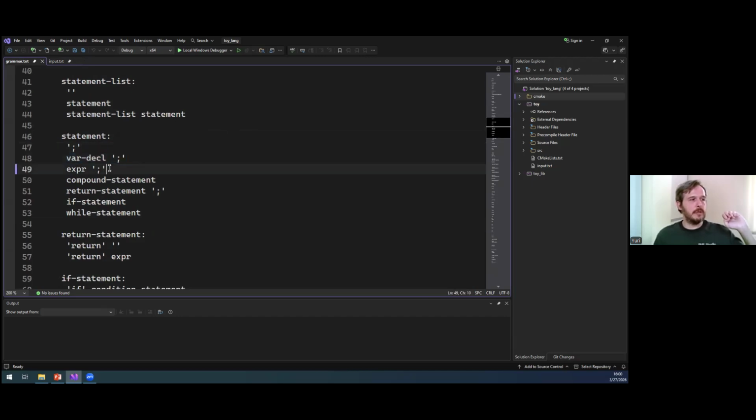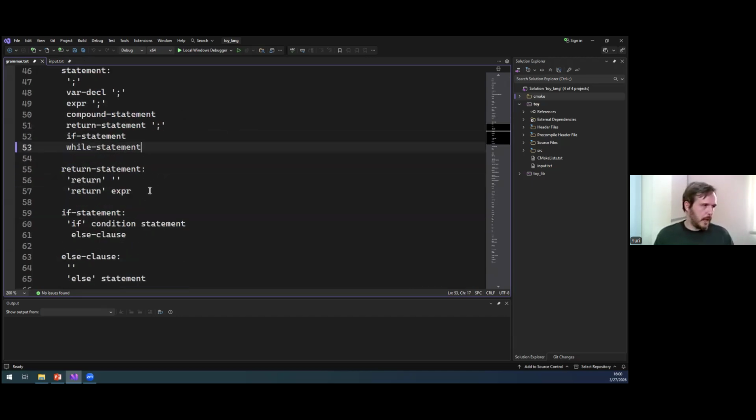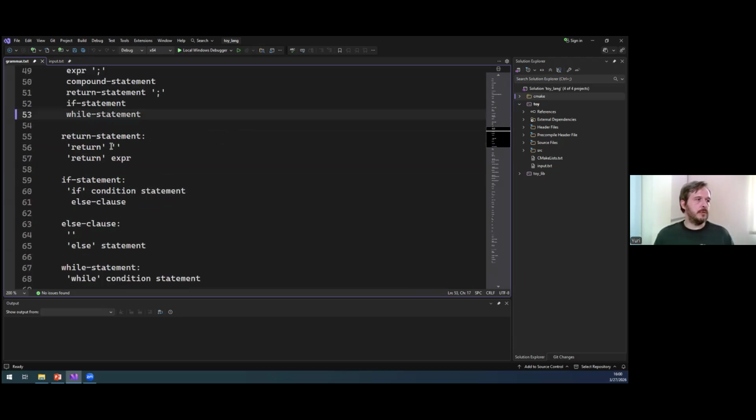We can have variable declarations. We can have just simple expressions followed by a semicolon. Nested compound statements, returns. We will also have conditionals in the form of ifs, and we will have a while loop in our language. And return, of course, can be either just return with an empty thing which is returned, in which case it's void, or we can return the result of an expression. So that's the familiar stuff.